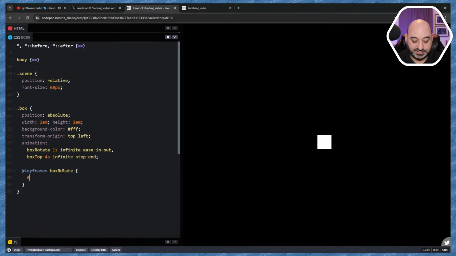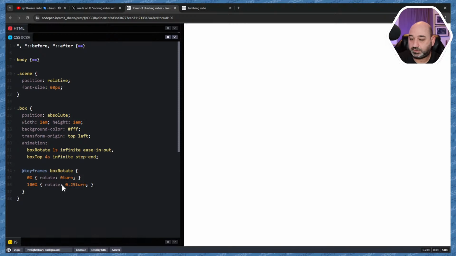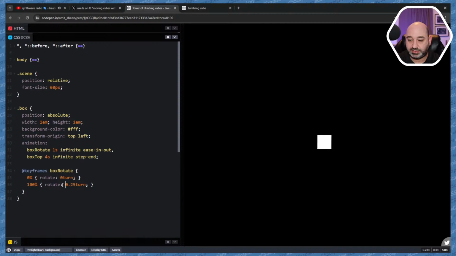So the box rotate, instead of from and to, let's say that the starting position is rotate 0 turn. Well, we're going to use individual transform right now, and turn, I think it's easier. And then in 100%, 0.25, right? So now we can see, well, actually I need to be minus. We need to rotate to the other direction, right? Okay, this is kind of nice, but now I need to set the top for each time.